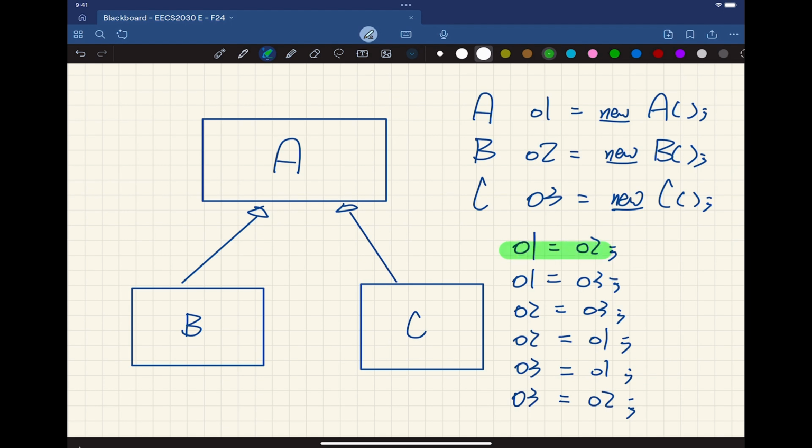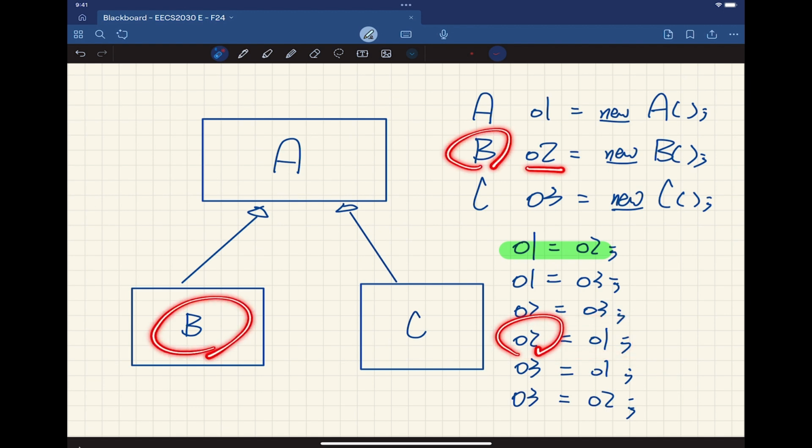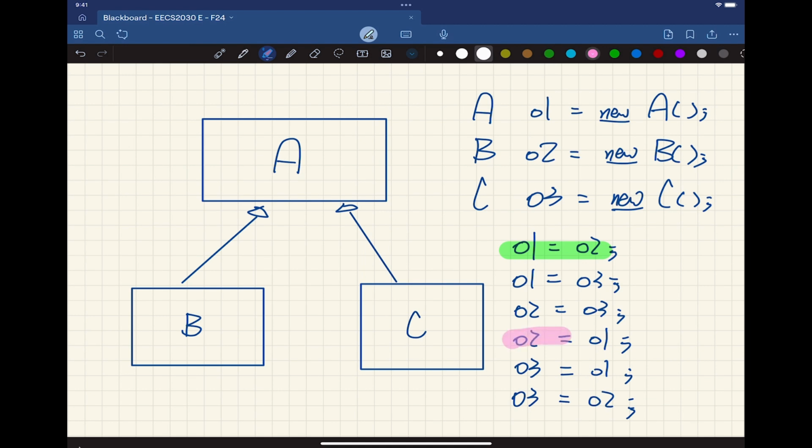One example. Let's have another one, for example. What about O2 is assigned to O1? No? O2 declared to be B, which is a child class. O1 declared as A, which is a parent class. You cannot assign parent to child. All right, that's why it wouldn't compile. Right, you can do the rest on your own. Encode it in Eclipse, following the principle I mentioned, and that's how you figure it out.